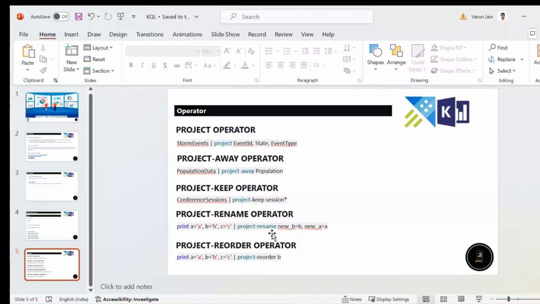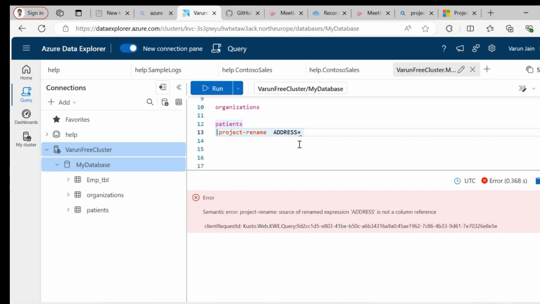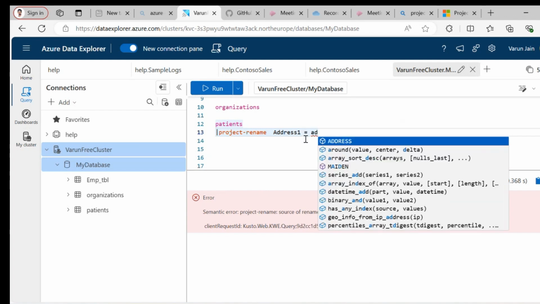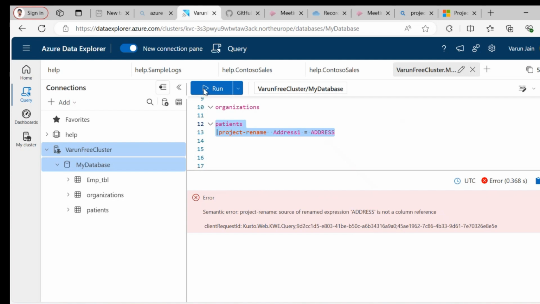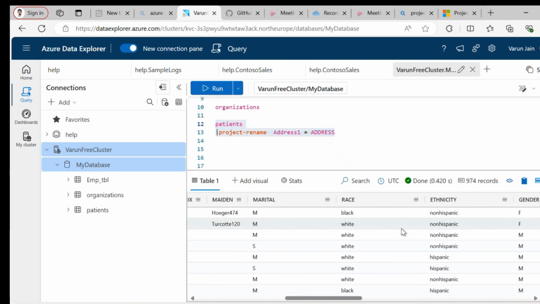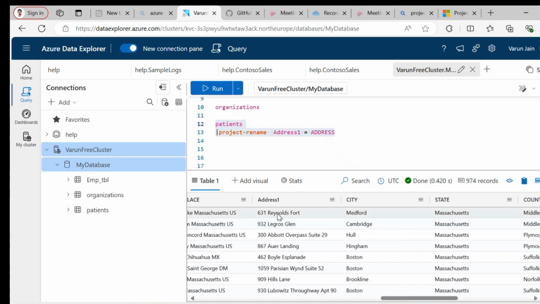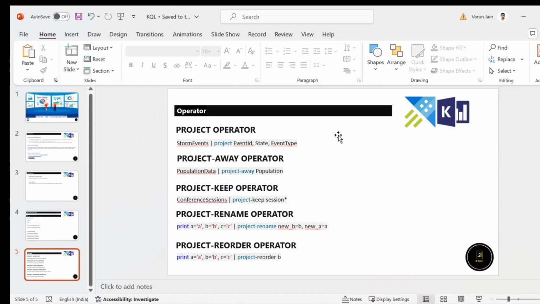So the format is new b equals to b, new a equals to a. So here I have to give address one equals to address. Now it will work. It will change your address name to address one. You can see here it is showing address one; earlier it was address. So this type of issue may happen. Be a little bit cautious about this, because this is a case sensitive language.